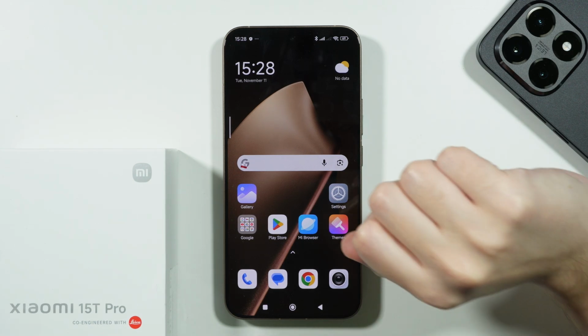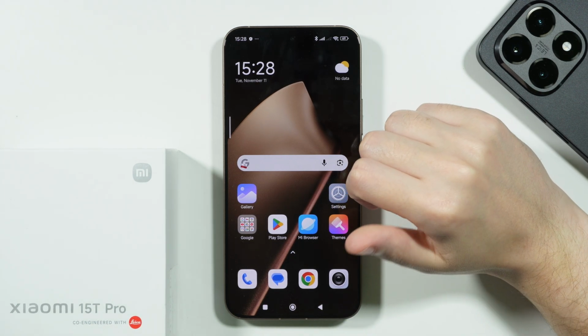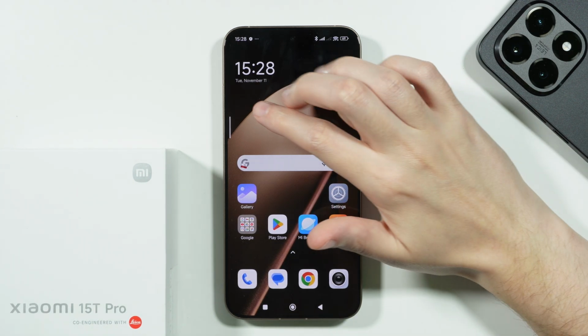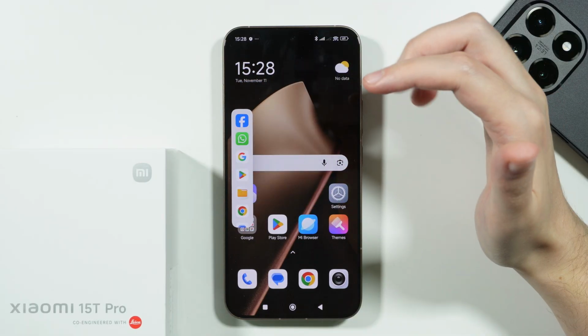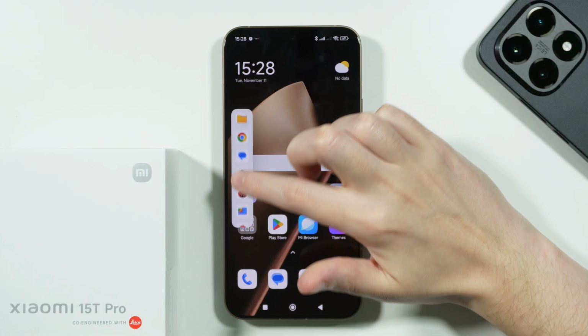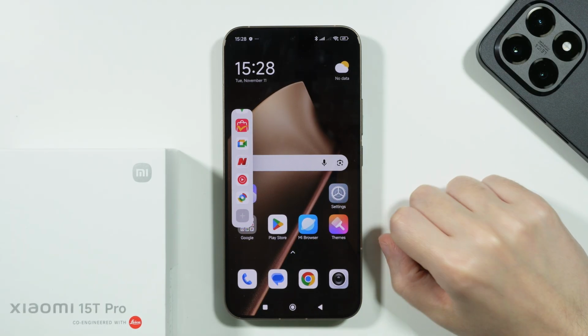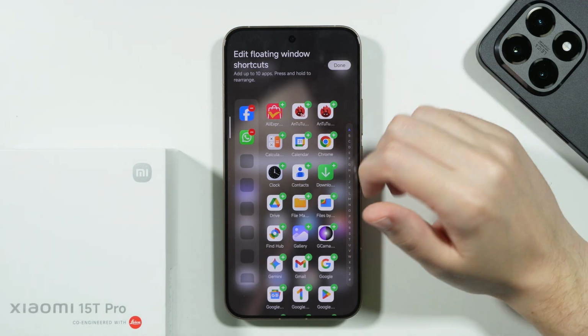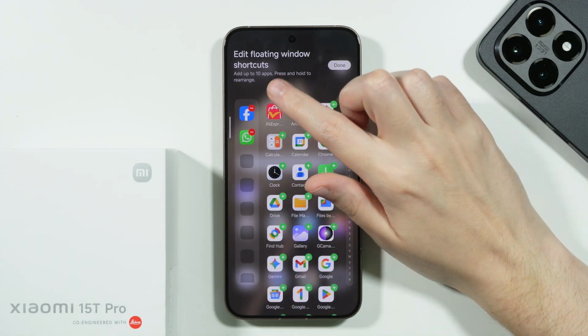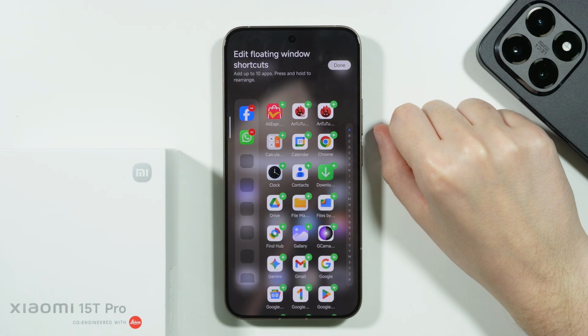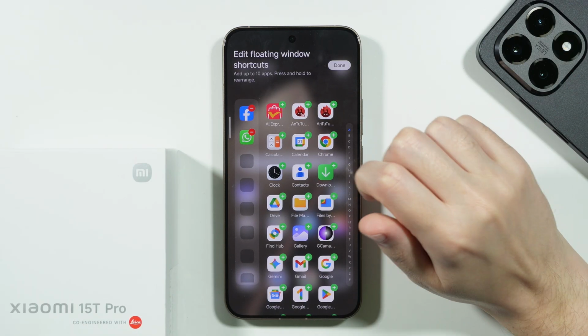If you want to customize sidebar apps on Xiaomi 15T or 15T Pro, then in this case, of course, we need to go ahead and open our sidebar. And if you scroll all the way down, you should be able to find this plus button. So now we can tap over here in order to start customizing, and we can choose up to 10 apps that will be always included on the sidebar.